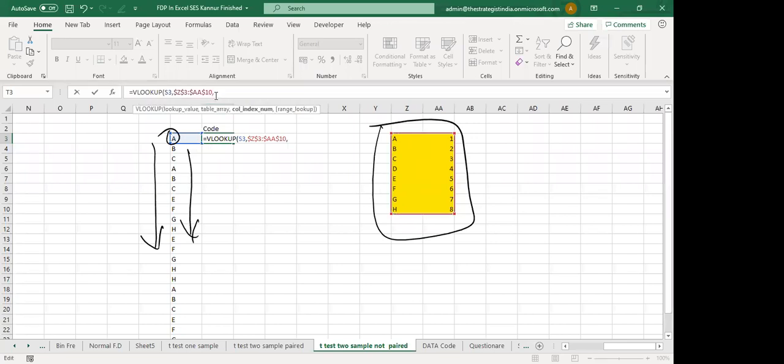Okay, so I'm telling Excel, look at S3 and see what the variable is and check whether that variable is over here. If that variable is over here, what should I assign? So that is what is called the column index. So column index is 2. The reason is that in this table, the code is in the second column.